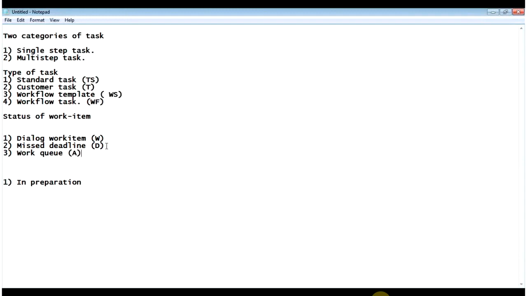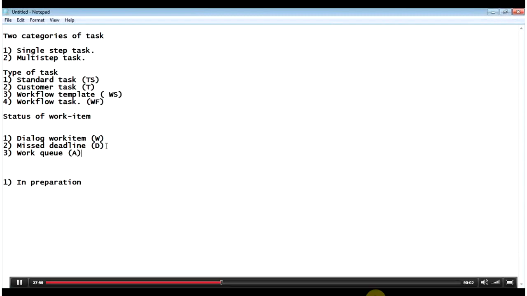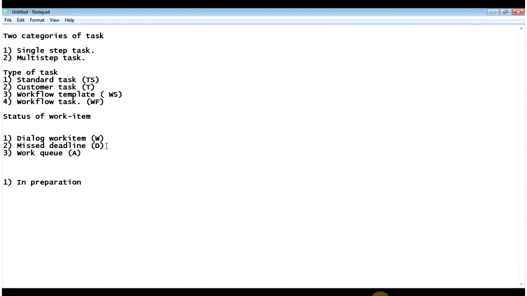This workflow template, the abbreviation is WS, and workflow task, the abbreviation is WF. So in workflow also, what is the difference between this workflow template and workflow task? We recommend to make only the workflow template. You can see here the abbreviation is WS. You would have seen in workflow also the ID which is generated as a workflow number is WS979000028. So that particular workflow number has the abbreviation WS.